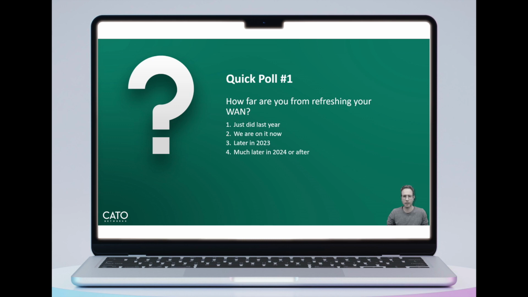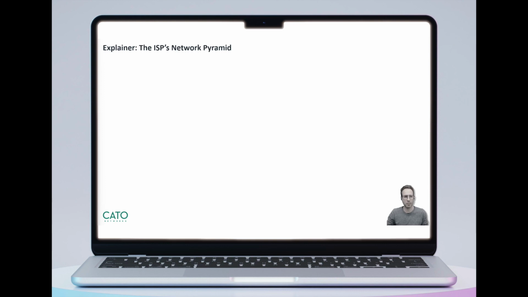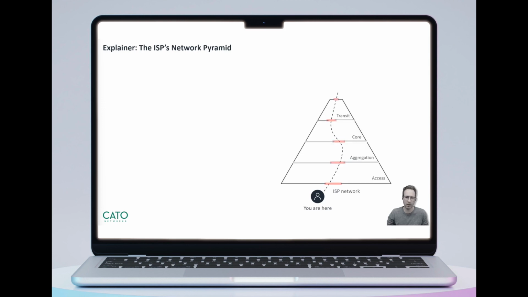All right, let's move on to the second difference between SD-WAN and SASE, and that is that SD-WAN can't replace MPLS. Traditionally, it was thought to be able to serve as an MPLS replacement, but for a large portion of the cases, it is not a real viable solution, and here is why. If you look at the ISP network through which you are connected, it looks something like this. You are here, and you go through the ISP network that has multiple layers: the access layer, aggregation, core, and the transit layer. Within the ISP network, routing is completely under control, and that allows the ISP to guarantee network performance within the network.